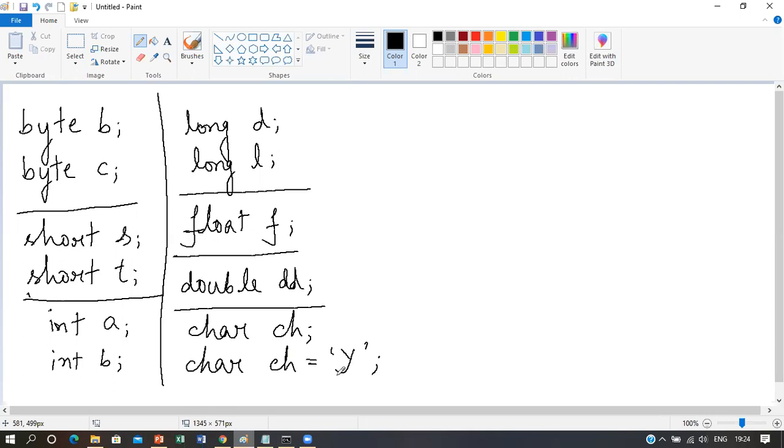Now the next one is Boolean data type. So till now we have discussed the data types that you have already learned in C language or C++ language. But a totally new data type that we will be learning now is Boolean. Boolean is a primitive data type in Java which is used for logical values. It can have only two possible values, true or false.